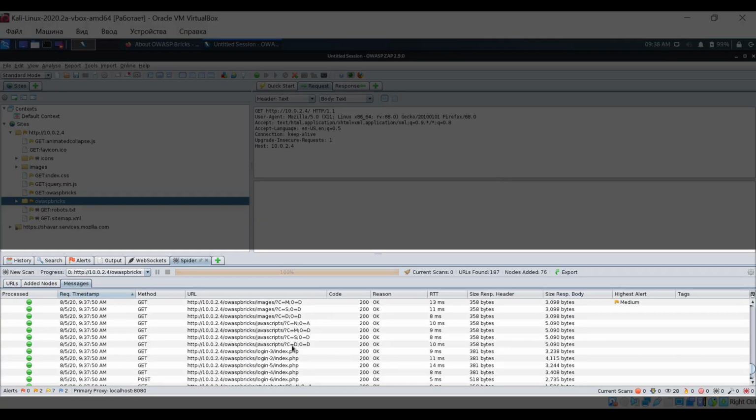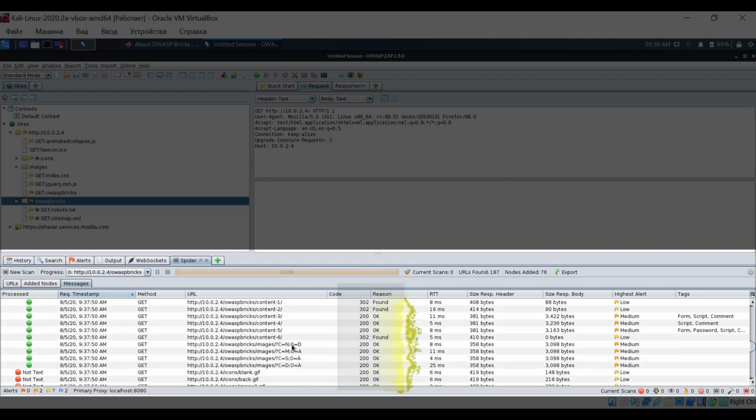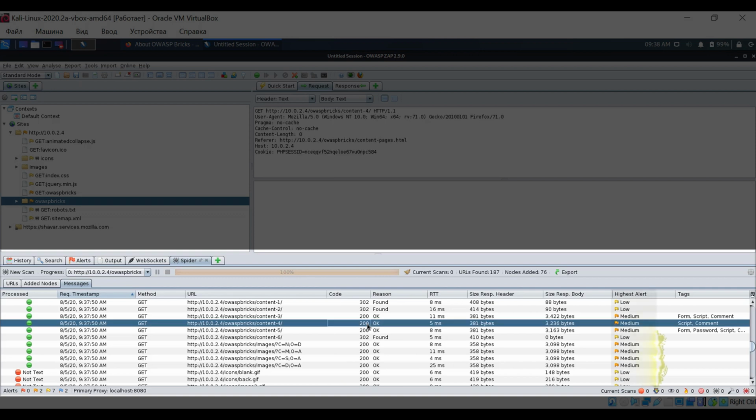Here, a complete link is detailed, indicating the HTTP method used, such as GET, POST, or any other method, for example, PUT or TRACE. It also specifies the server's return status code. If it's 200, the page is working. If 301 or 302, then the redirection to another page was used. On the far right, indicators are displayed, pointing to possible vulnerabilities.